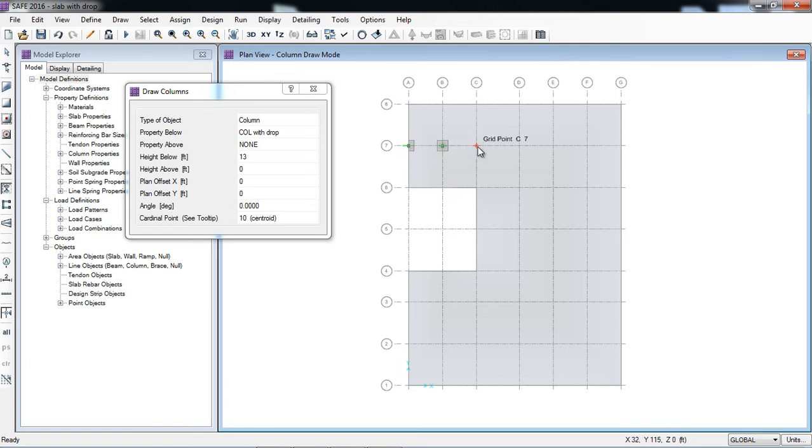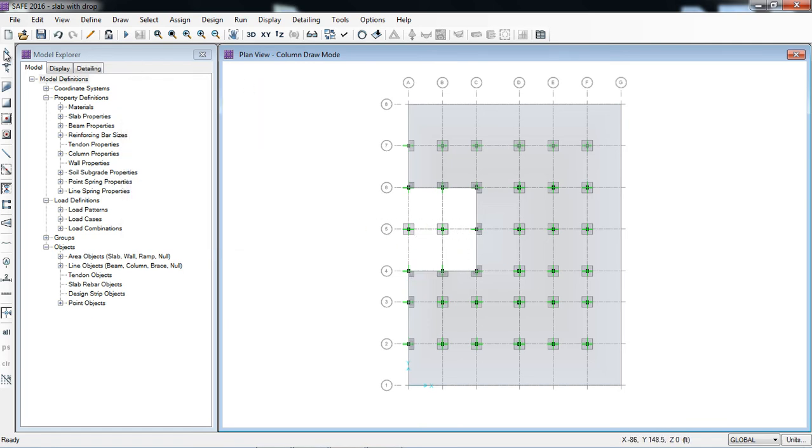Okay, so you can also quickly draw by just selecting all the grids where you want to draw the column with drop panels. Here software automatically drew them. So here I will just deselect the draw mode. I will select delete.